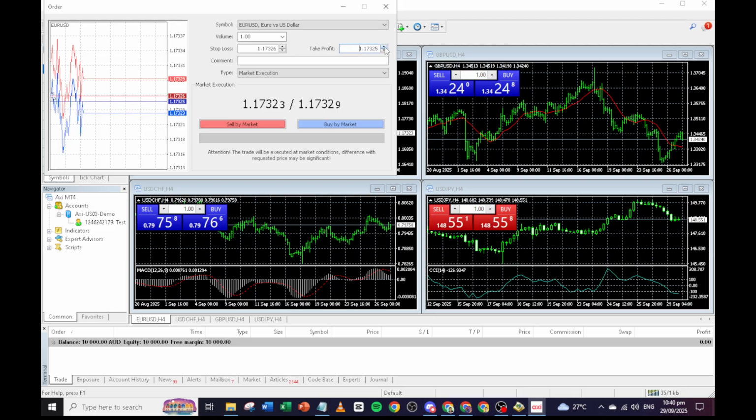Now that you have all your parameters set, decide on the direction of your trade. You can either click Buy by Market if you believe the currency pair's value will rise, or Sell by Market if you anticipate it will drop. Clicking either of these options will open your position at the current market price.